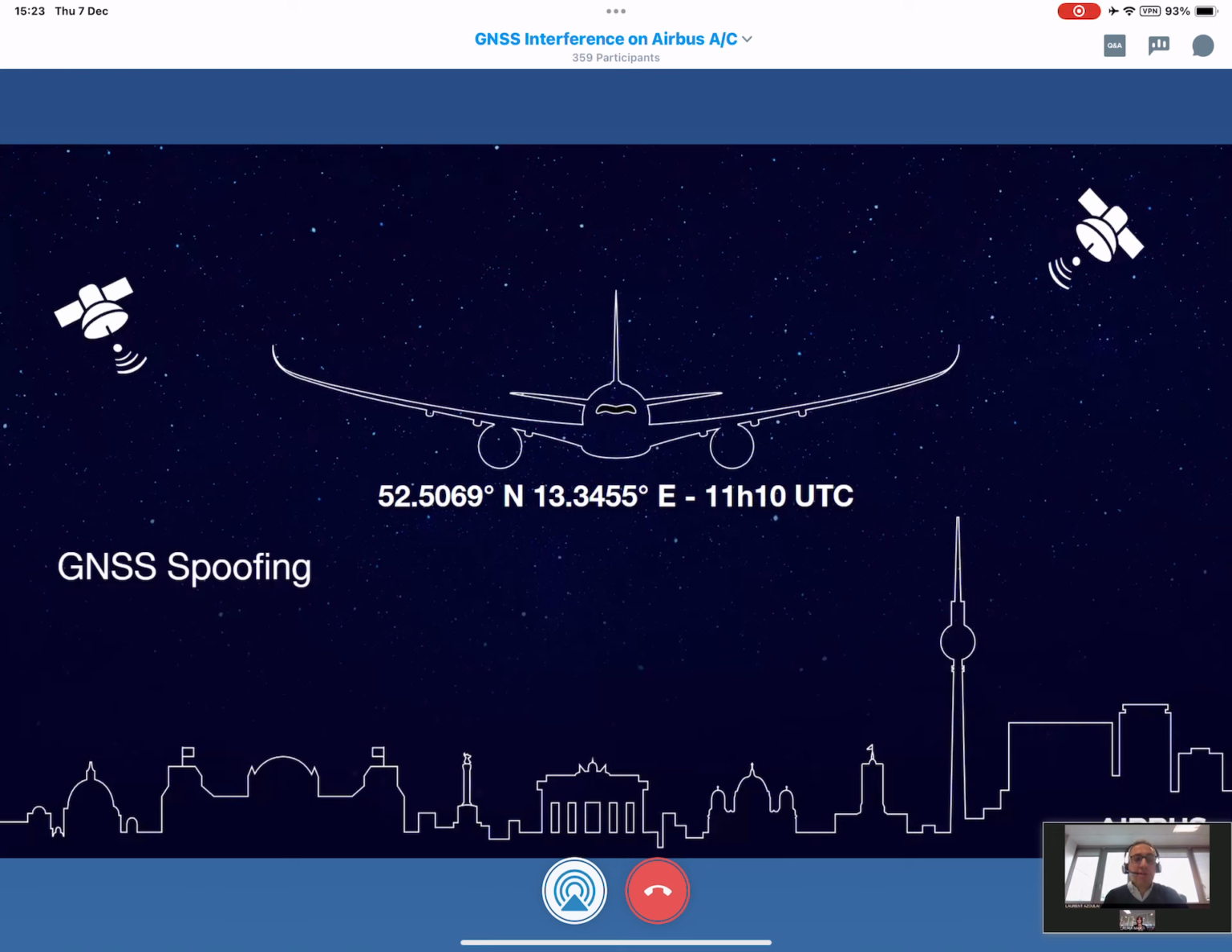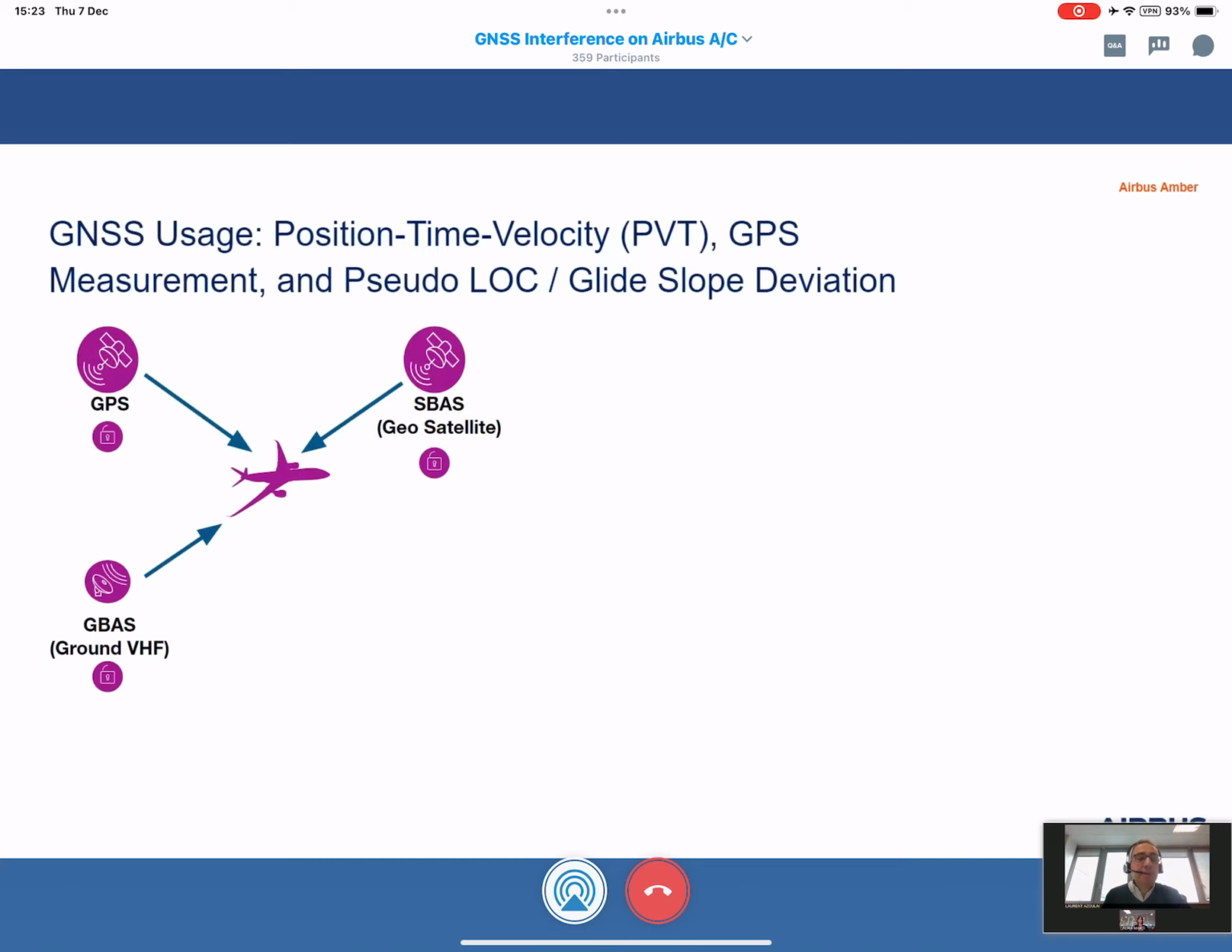So GNSS spoofing is a different animal. As you can see, with a correct position, latitude, longitude, and UTC time, unfortunately, GNSS spoofing can affect this data to become erroneous. And I will explain in a few slides how it works and how it affects GNSS-based information.